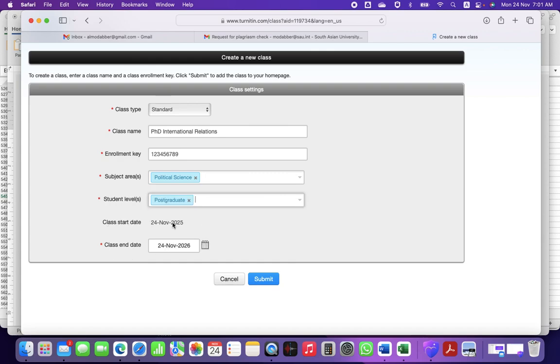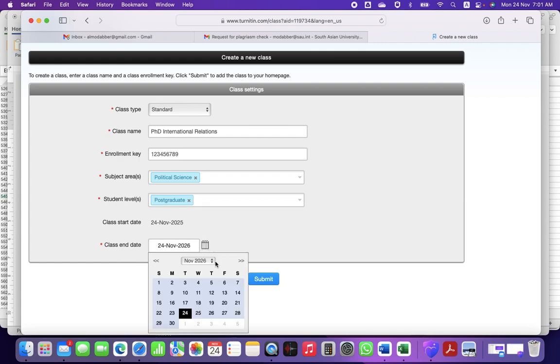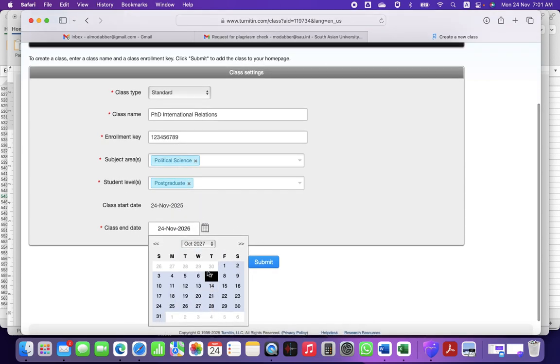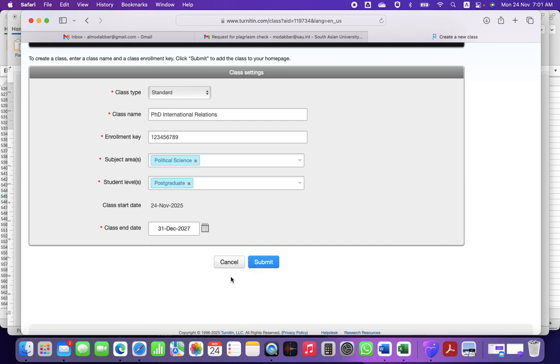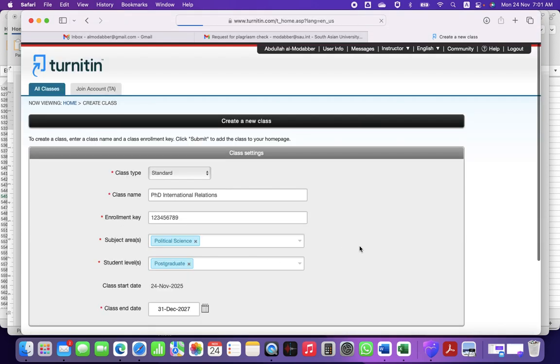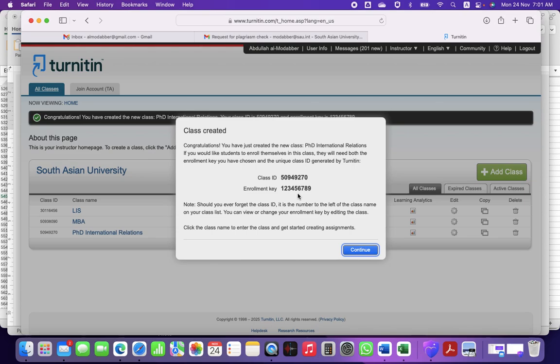You can see here class start date is today's date, and class end date. I would suggest you extend the class end date. Depends upon your requirement, but generally I make it as long as I can so that I do not need to change it frequently. So I'm keeping the class end date December 31st, 2027 and click submit. Once you submit, you will see class created with the class ID and enrollment key. You do not need to recall this ID. Just click continue.